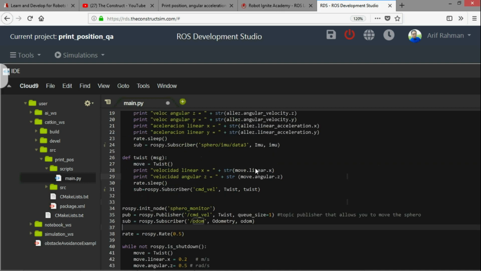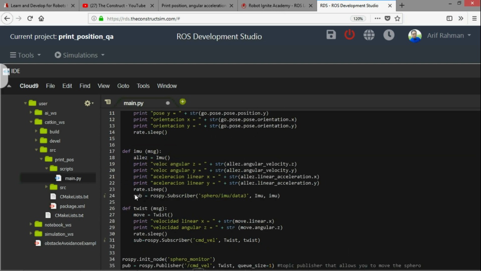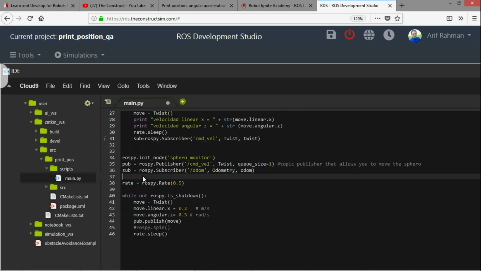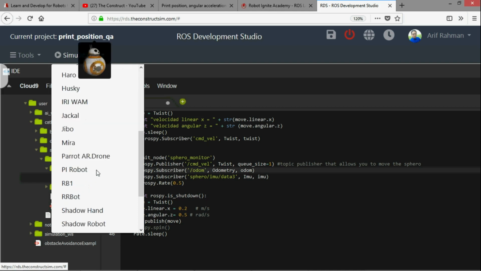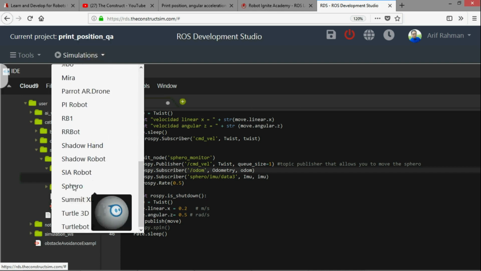Okay, and we are also going to subscribe to this one, the IMU values. Okay, how do we know this is the topic name? Well, let's start the simulation. Turn on Sphero.